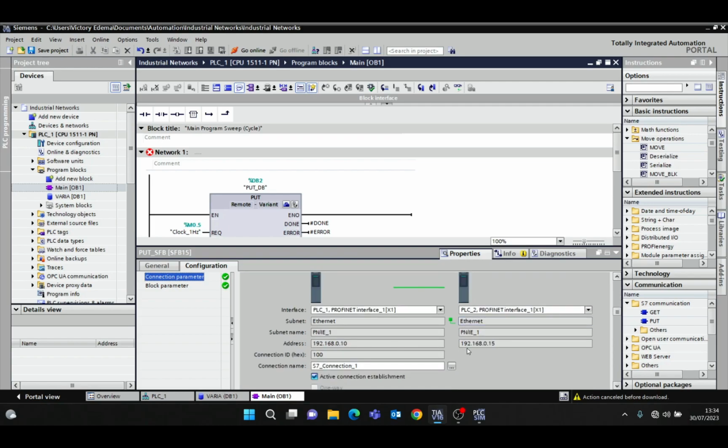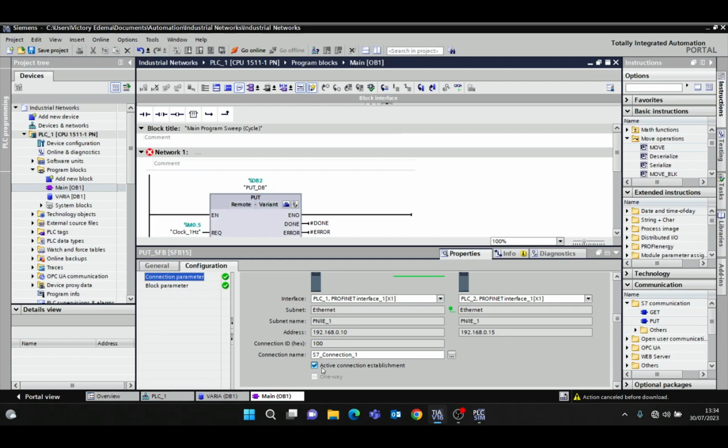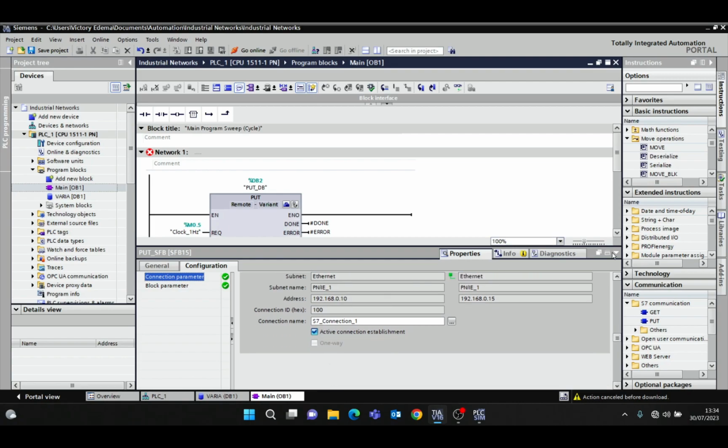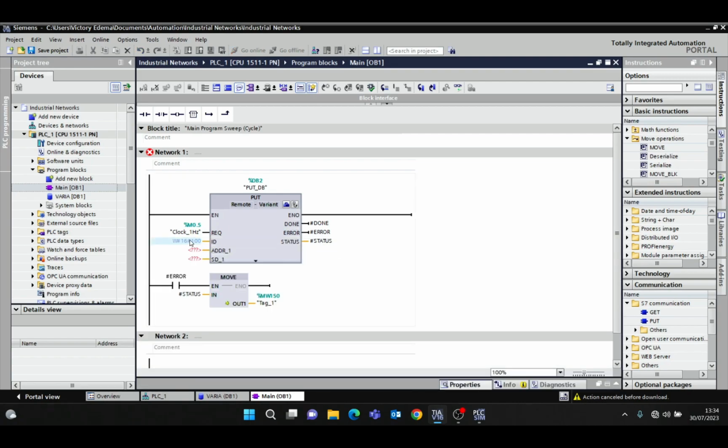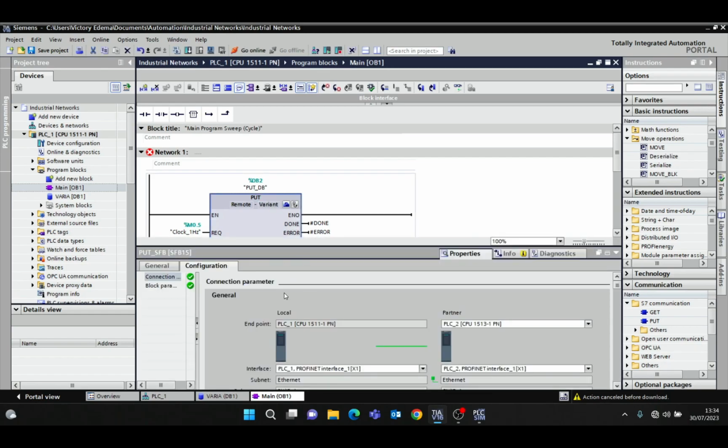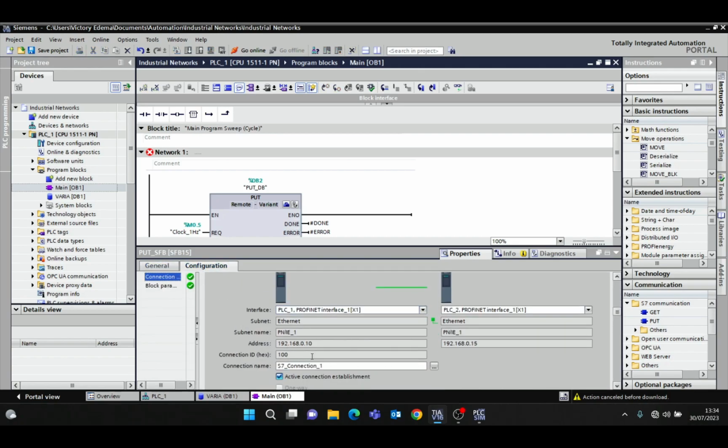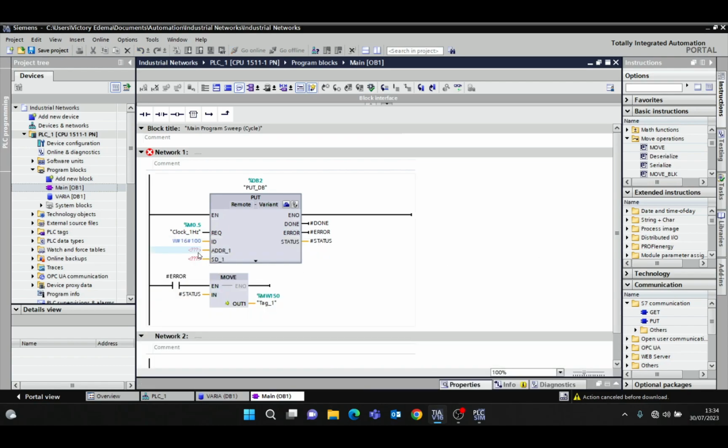the IPs and all. And yes, Siemens also creates an S7 connection name and ID for you. And this is an active connection. So now that same number comes there, so you don't need to input this. If you do the configuration properly, it's going to automatically create a connection ID for you and also a connection name. So another thing I want to do is address.